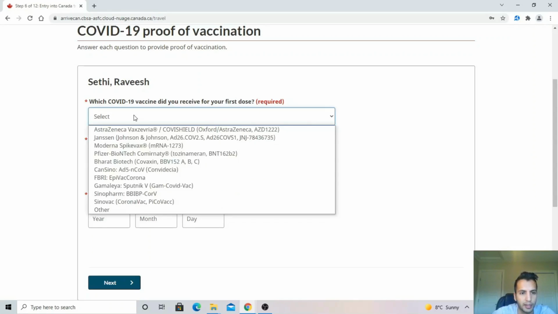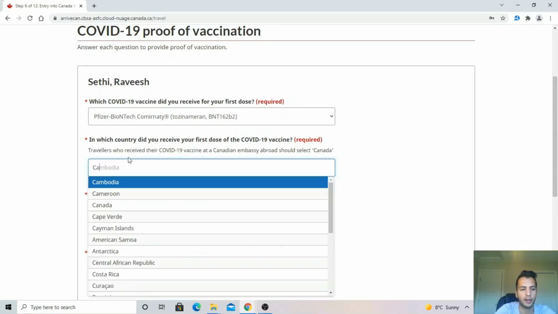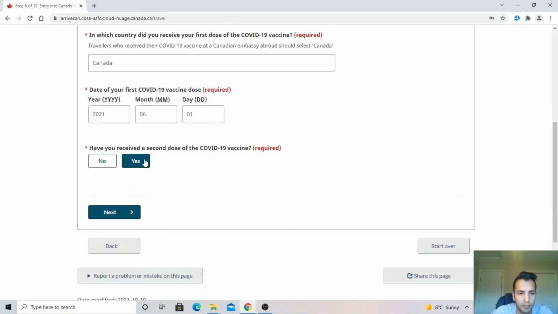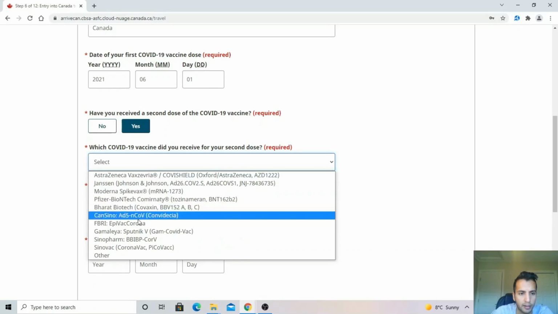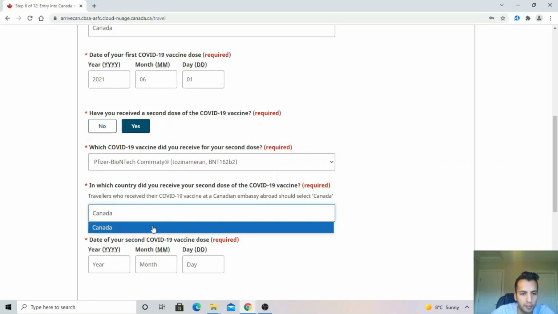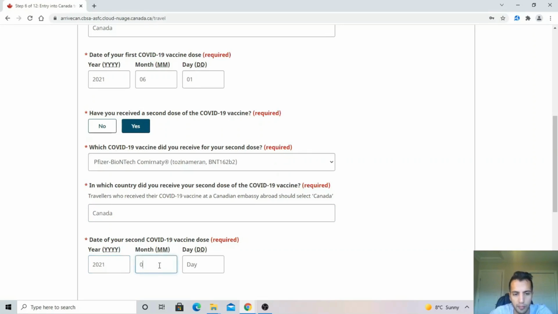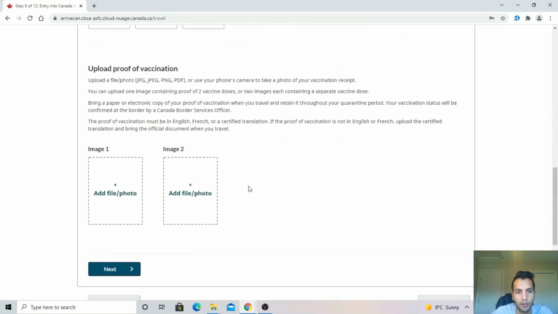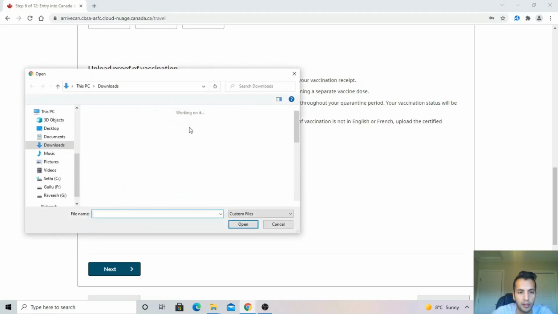So just to make it easier, if you're from India, probably you got Covishield here. If you're from other countries, you have all these other options. I'm just gonna choose Pfizer. I'm just gonna put Canada here, and just gonna put something random. And yeah, for the second dose, you just need to fill out the details again. Again, I'm gonna put the same thing. Okay, so here you have to upload your proof of vaccination. So just click here and upload that.